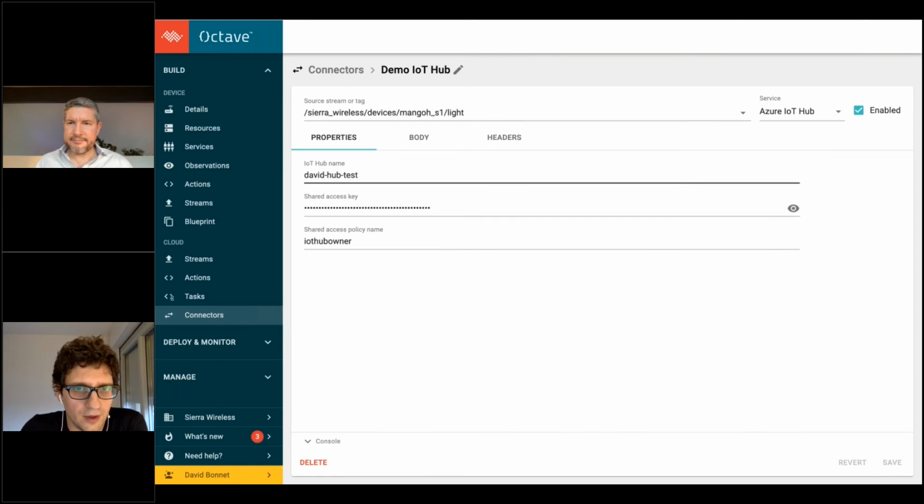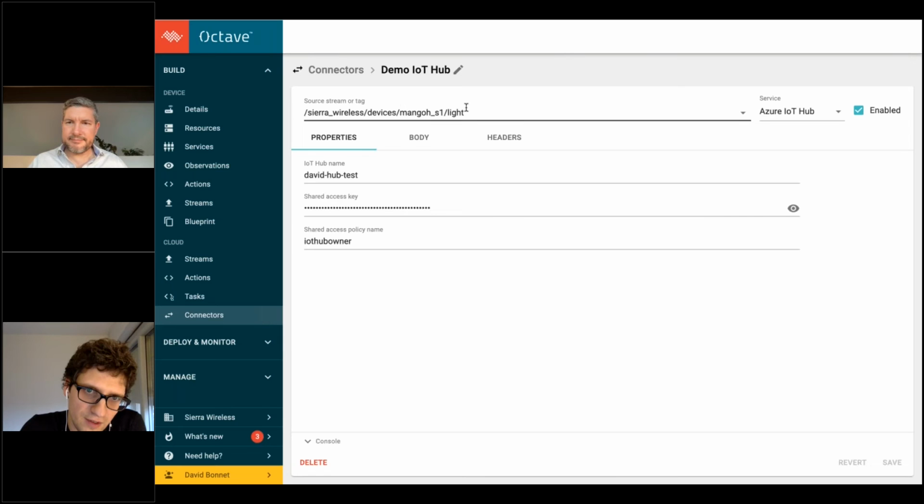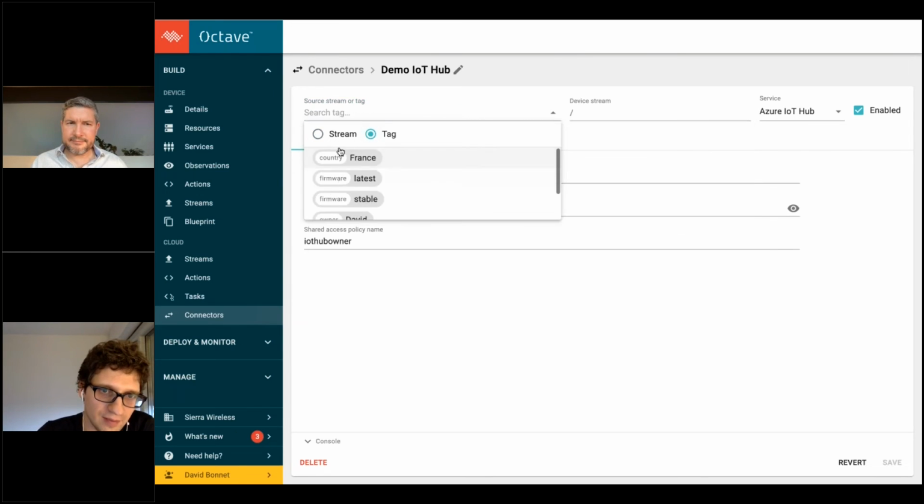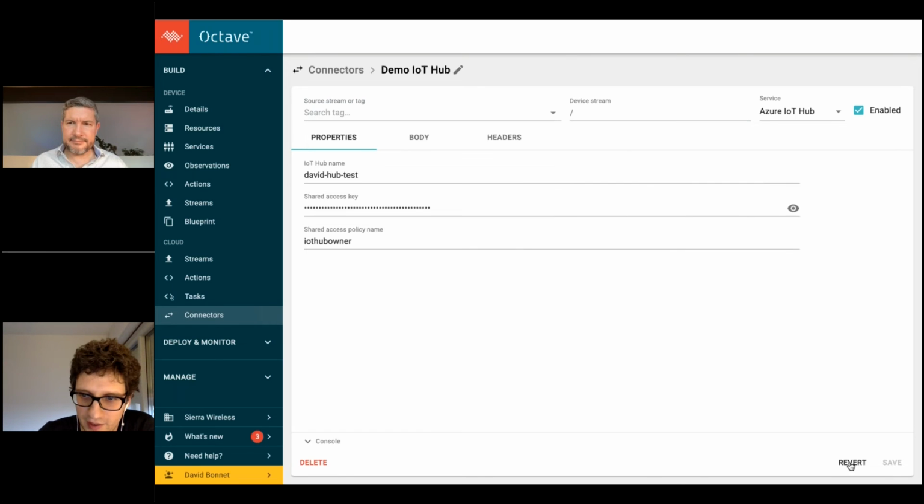So I go here. This here is an Azure IoT Hub connector. It's taking events from one specific device, but usually what you do is you use a tag. In this case, for the purpose of this demo, we're going to stay on that specific device, and actually on the light reading of that device. And then you specify your IoT Hub name, the shared access policy name, and the key.